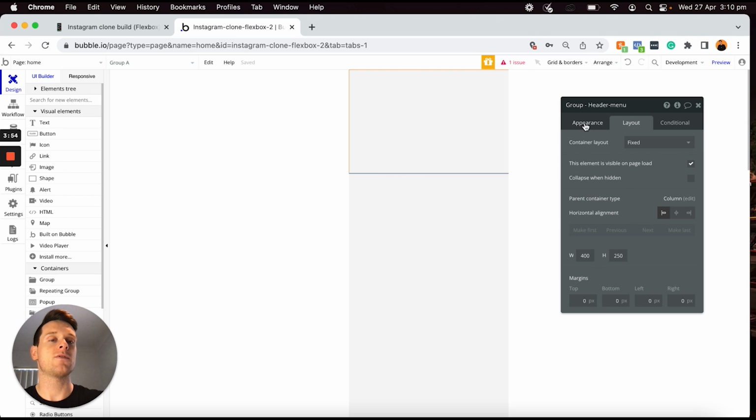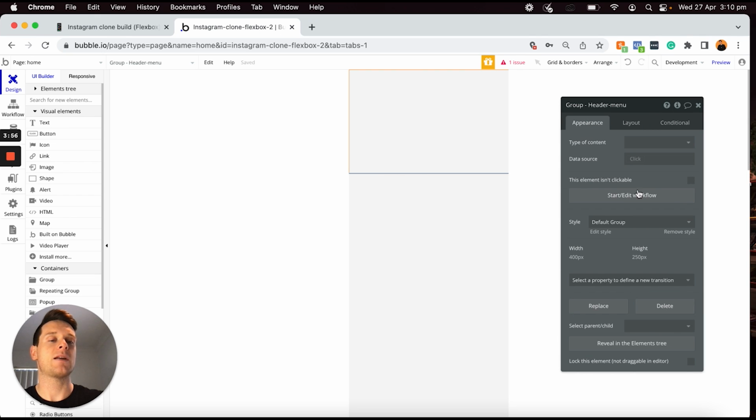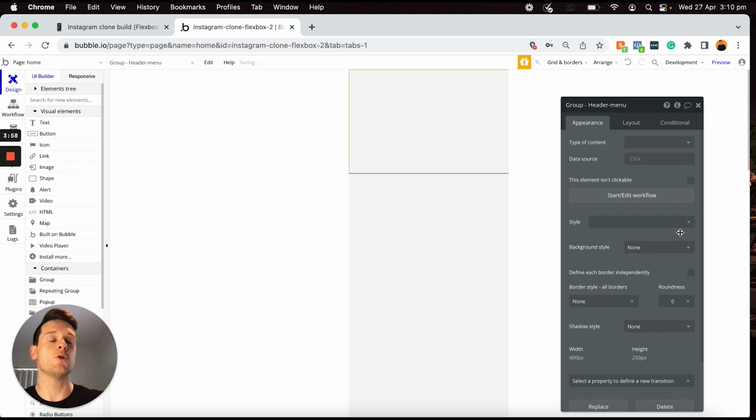I'm then going to jump over to my appearance tab here, and I'm just going to remove the style of this group. And now when I'm working with the new Bubble Flexbox responsive engine, I personally just like to color code my groups in different shades of different colors, just so that way I can easily identify which groups belong to which section of my page.